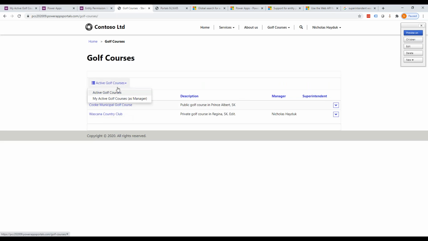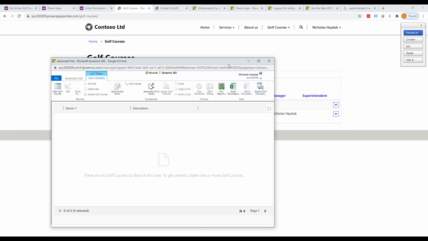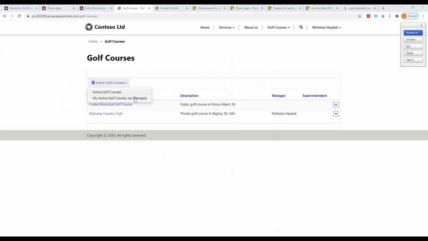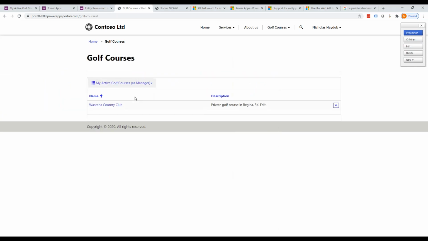Now, if I switch over to my active golf courses as manager, again, when I did the advanced find over here, I got no results. Let's see what I get when I'm logged into the portal. I actually do get results back, and I get the ones where I am the manager. So you might be asking yourself, well, how does that work? Like I put in the filter some random contact, and now it's showing me the ones that are related to me. And that's one of the features that you do get with Power Apps portals.